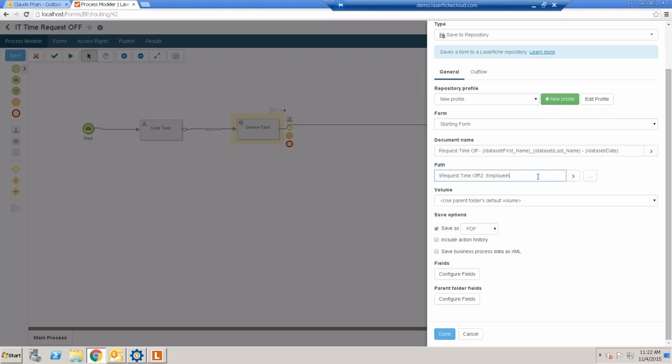So it'll save inside employee, but we want to actually put it in each employee's unique folder. So we're just going to customize the folder path just a little bit more. We'll put it on the employee's first name, comma, last name. All right, so we know this is going to end up in my time request off folder, in the employees folder, and in a folder that is the submitter's first name, comma, last name. If the folder already exists, they'll toss it in there. If the folder doesn't exist, it'll make a new one. We want to save this as a TIFF. You have the option of saving as a PDF as well, but we'll save it with the TIFF.